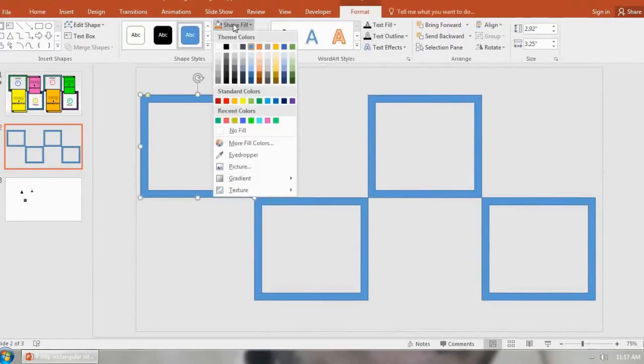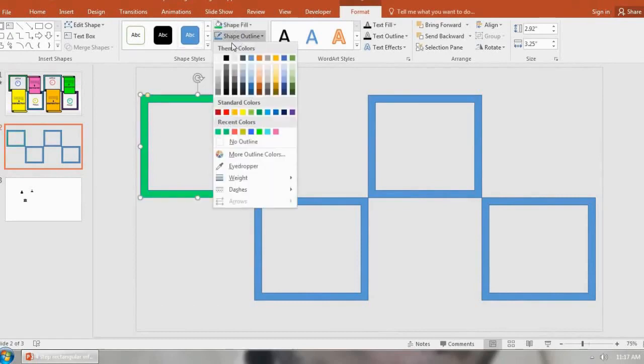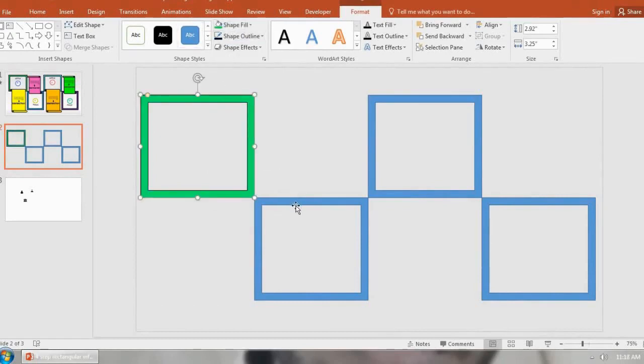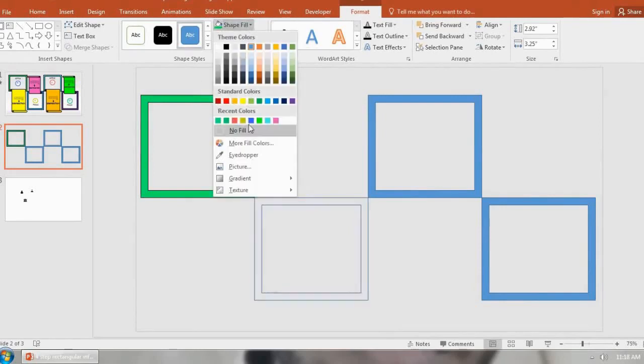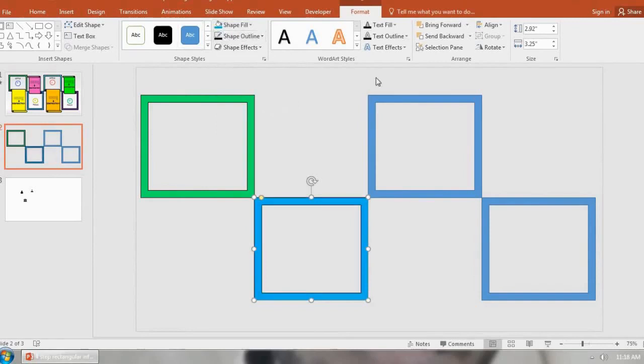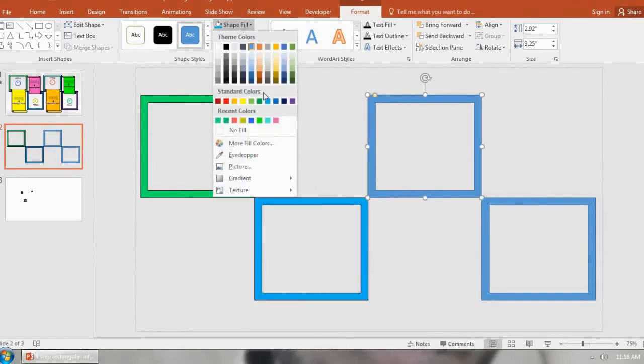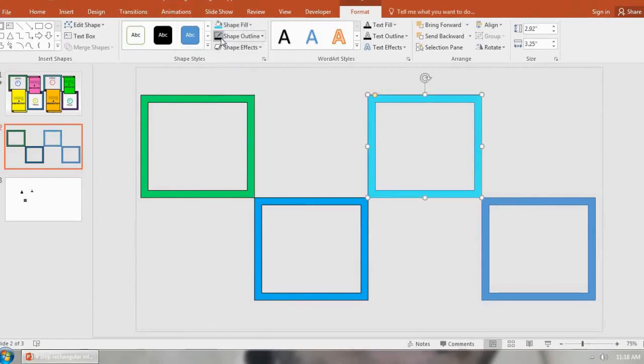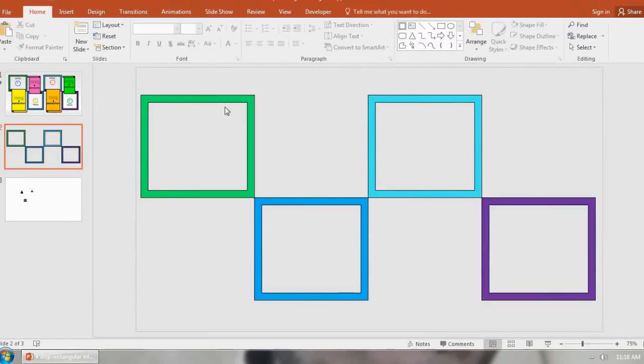Now for shape fill we'll select this green, or maybe a dark light green, and shape outline as black. So always select the shape outline as black, and we have to choose 4 different colors for the 4 different rectangles. Okay, we'll select the light blue, then as always shape outline as black, as I have already said. Then 4 different colors of your choice. I have selected these 4 colors.